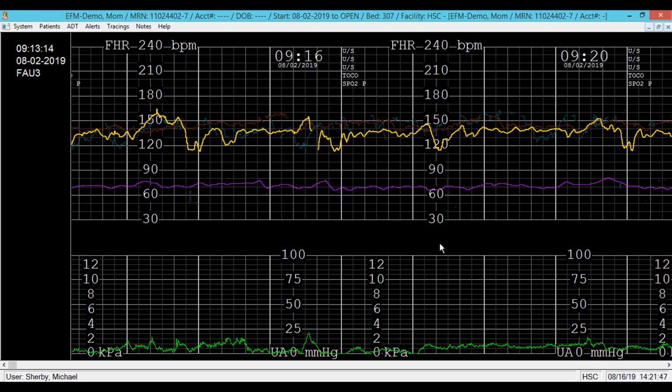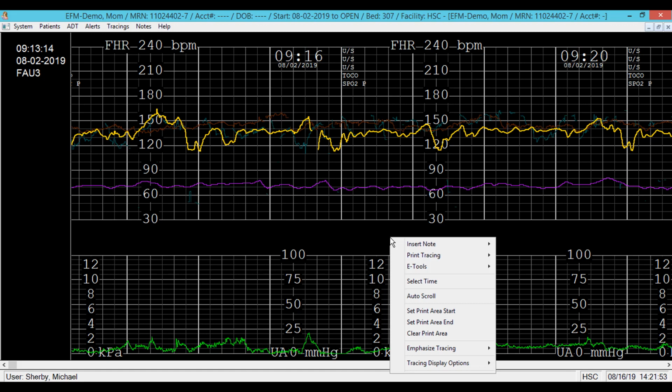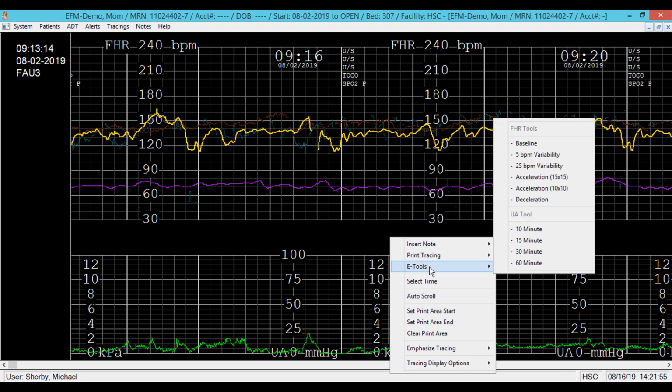For the purpose of this video, we will demonstrate how to set up a fetal heart rate baseline. To do this, right-click on the trace screen, and then select eTools from the menu, and the listing of available eTools appears in the quick menu to the right. Select the FHR Tools baseline from the drop-down menu.